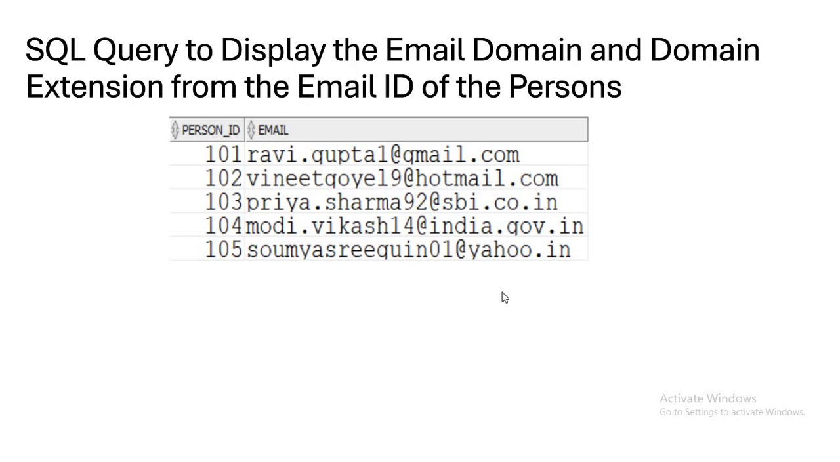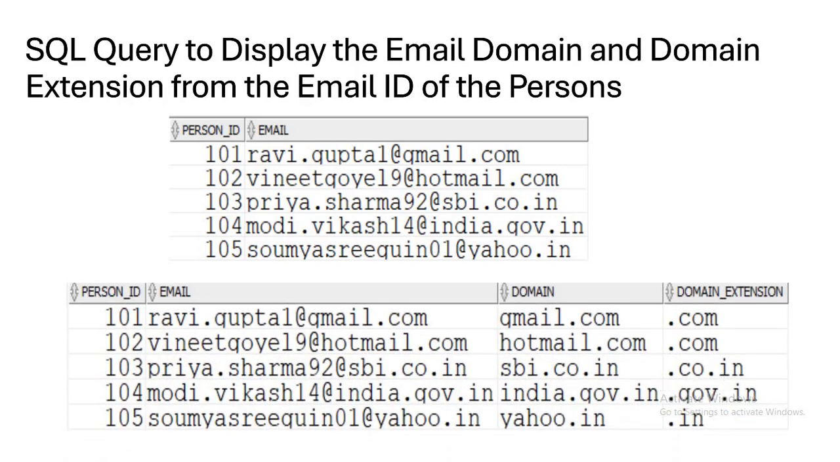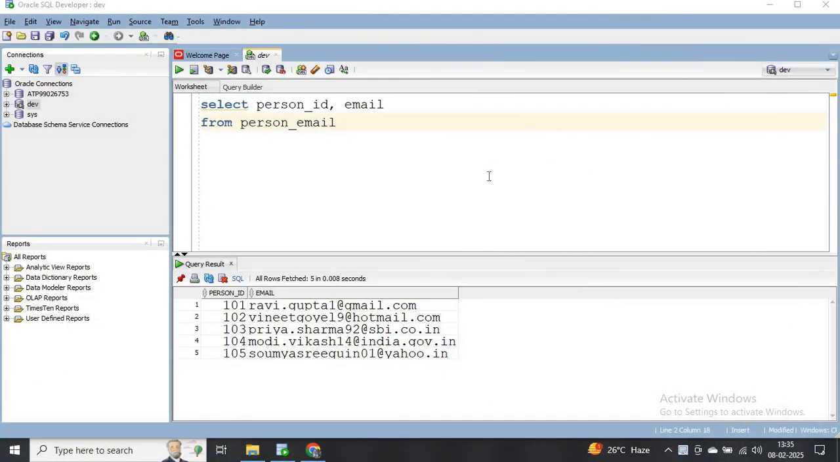So let's see our expected output. So this is the expected output where we are fetching the domain and domain extension. Like if you observe the first row, then you can see the email is ravi.gupta1@gmail.com. So the domain will be gmail.com and the domain extension will be .com. Now we'll write the query to get our desired output.